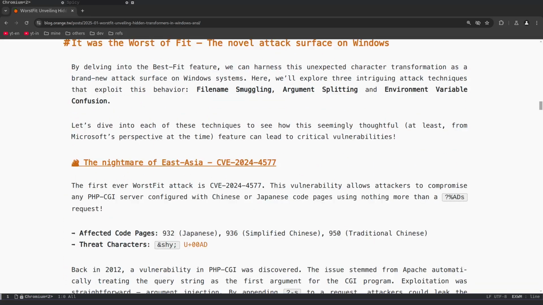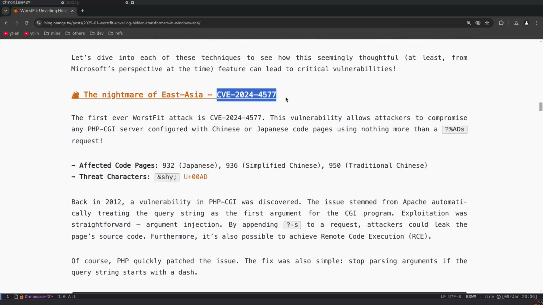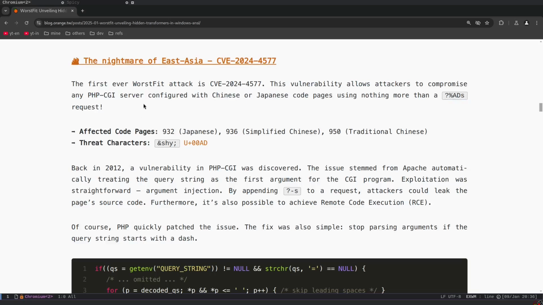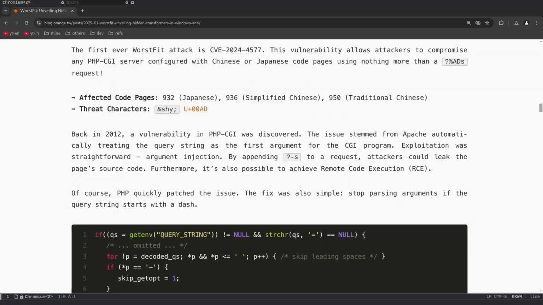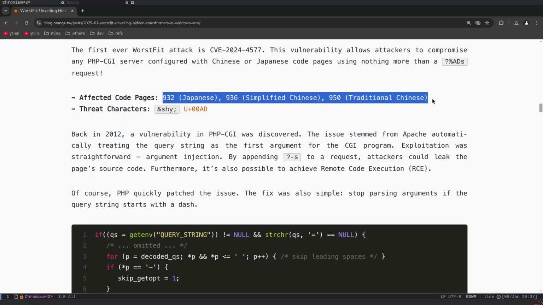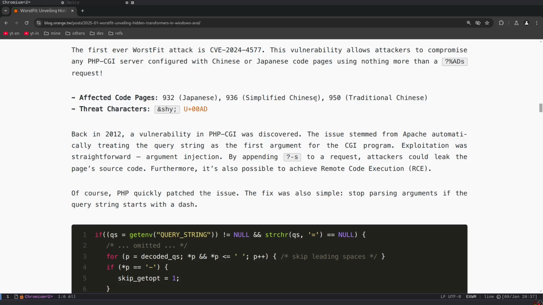So by using this feature, they were able to obtain many different results, including CVE-2024-4577. This represents the first WorstFit attack, and it allows compromising any PHP-CGI server configured with Chinese or Japanese code pages. Now, the affected code pages for this vulnerability are the Japanese, the simplified Chinese, and the traditional Chinese: 932, 936, and 950. And the threat character, the one that enables this, is the Unicode character 00AD.